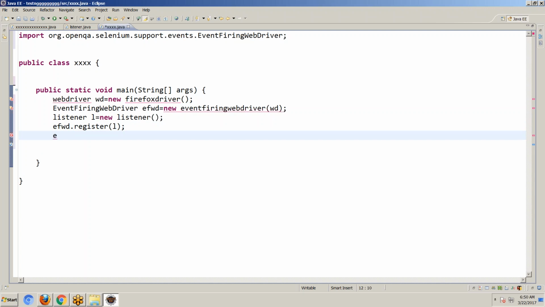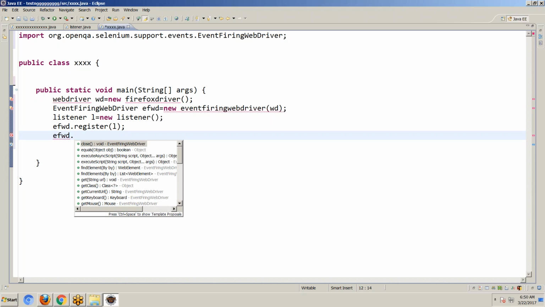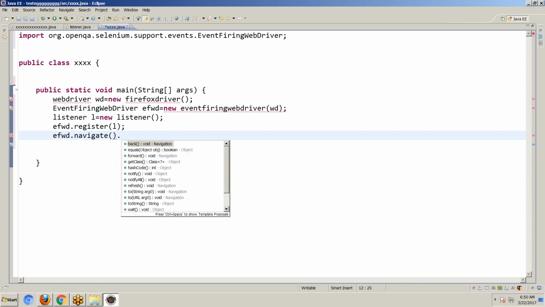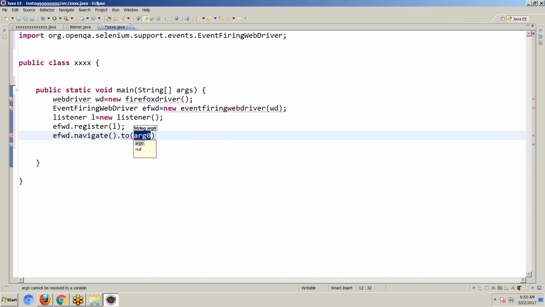EFWD dot register L. L is nothing but listener. EFWD is nothing but event firing WebDriver. EFWD dot navigate to. We can use this method navigate to in the place of the get method. So I'm giving http google.com.